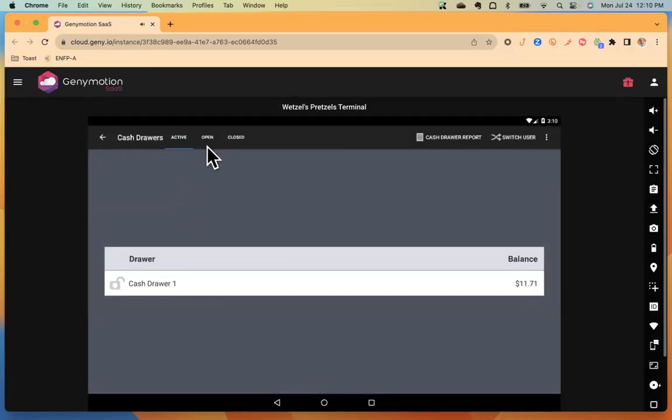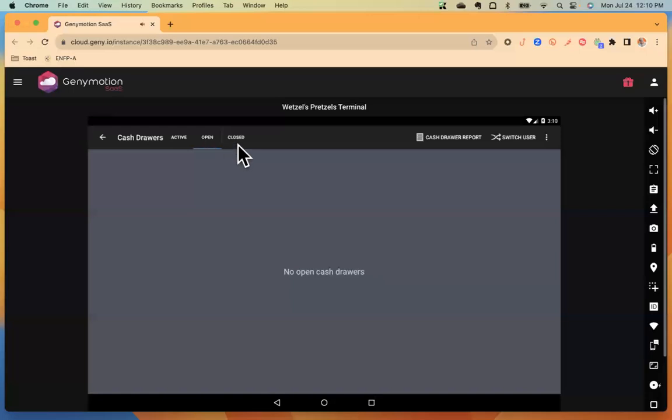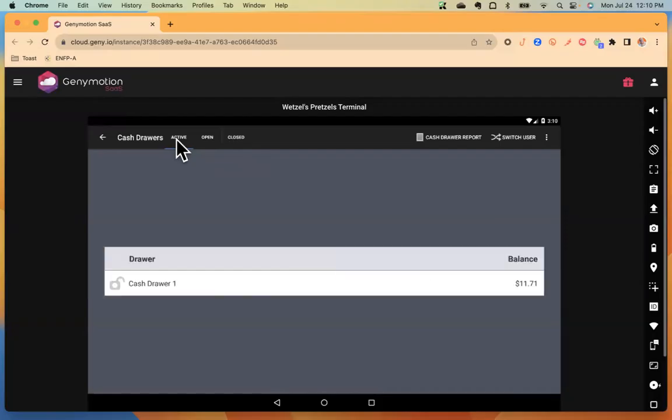Here, you'll have an active, open, and closed column. Okay, active is any money that's in the drawer now. Open would be anything that needs to be counted, and then closed would be anything that's been finalized. And so let's go back to this active one.